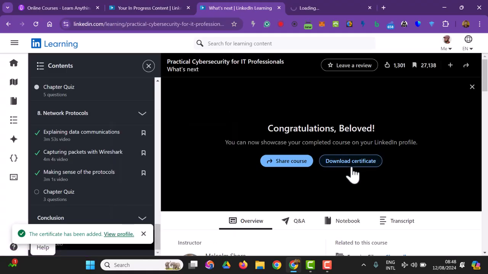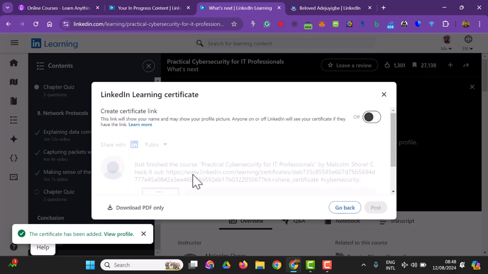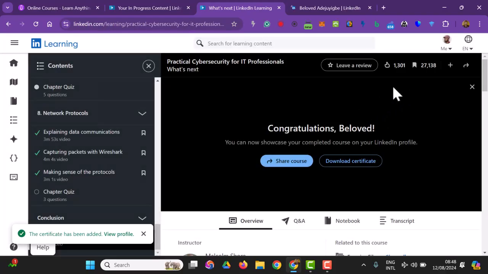I'll open this, then you can download your certificate. There are two types of certificates to download. You can download the one for International Institute of Business Analysis. You can download the one for LinkedIn Learning Certificate. So you can check them out and download them anyhow you want to. You download them, and that's how you can utilize this LinkedIn Learning for yourself.